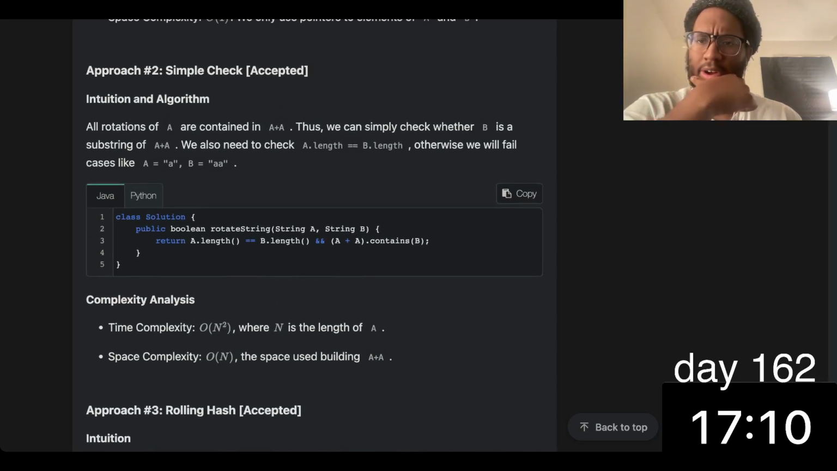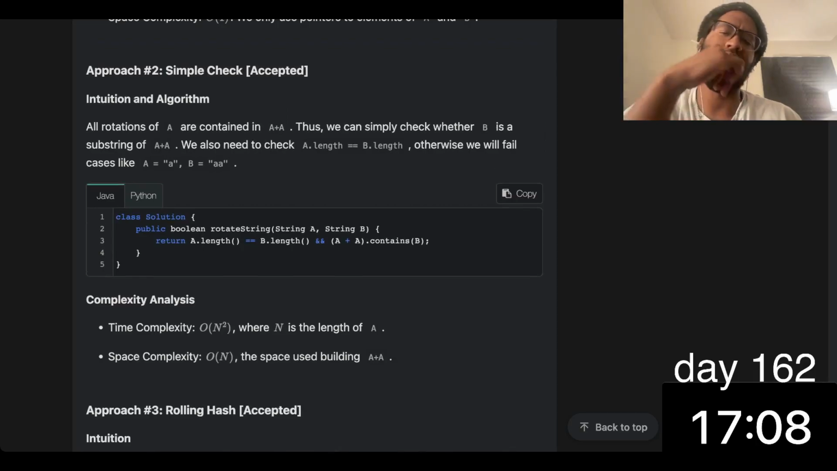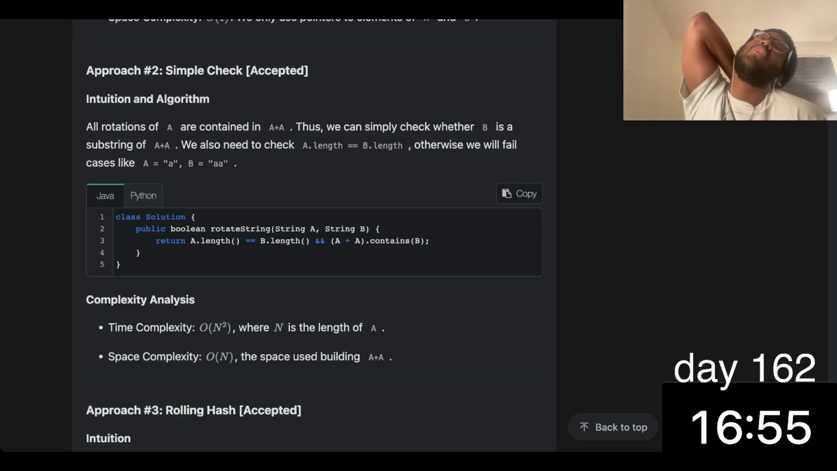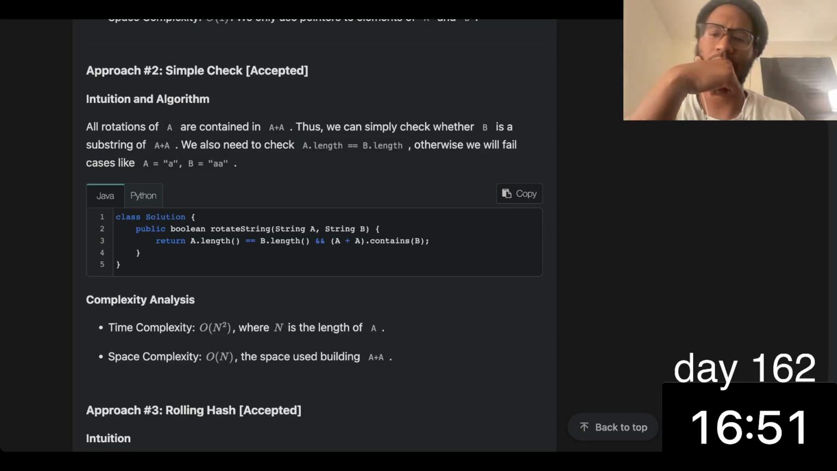Wait. All rotations of A are contained in A plus A. Thus you can simply check, oh, that's true. If you have A, B, C, D, E, A, B, C, D, E, you can just check if it's a substring. That's still n squared though.